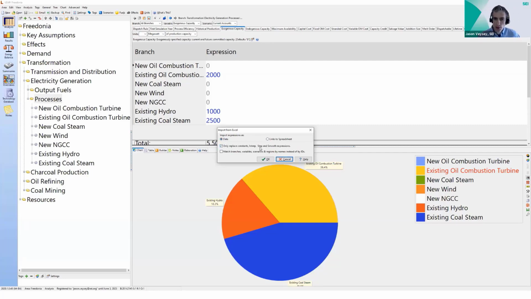There's also an option to limit the replacement, the overwriting of information in the model right now. So you would only replace constants, interp, step, and smooth expressions. Those are rather simple expressions. I always just deselect this because when I prepare a spreadsheet that I want to import into Leap, it has the information that I want. So I want it brought in regardless of what happens to be in the model already.